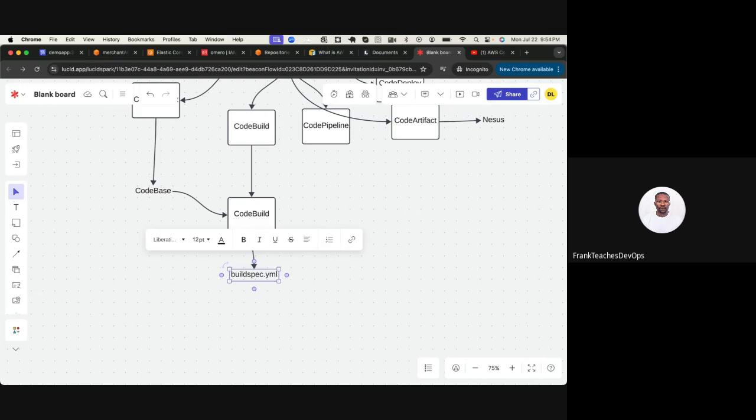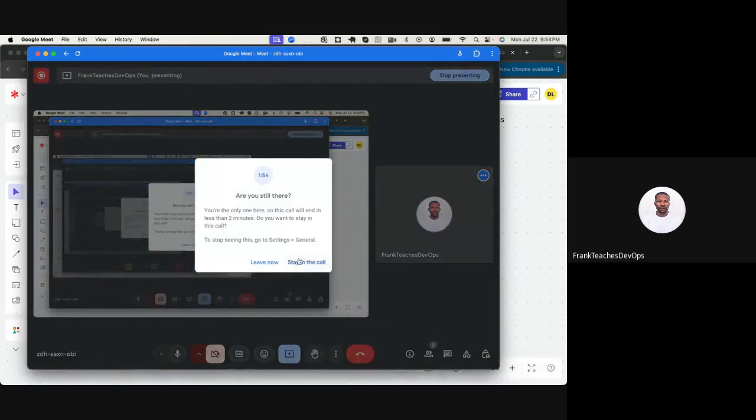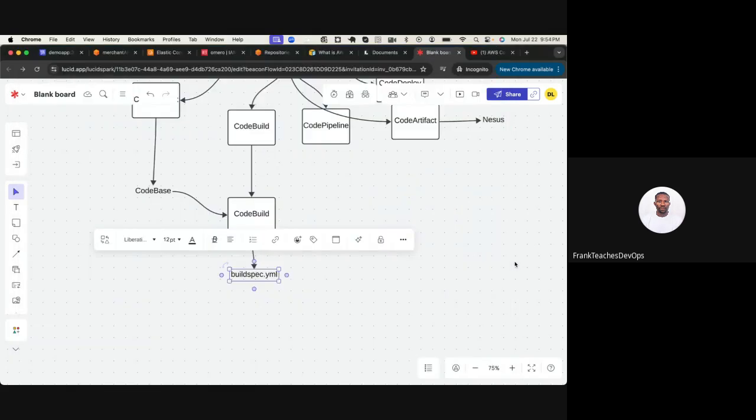Before we start writing our buildspec, we're going to show the structure of a buildspec, how a buildspec is structured. Then after that, we shall use the structure to start writing the content and what we want.